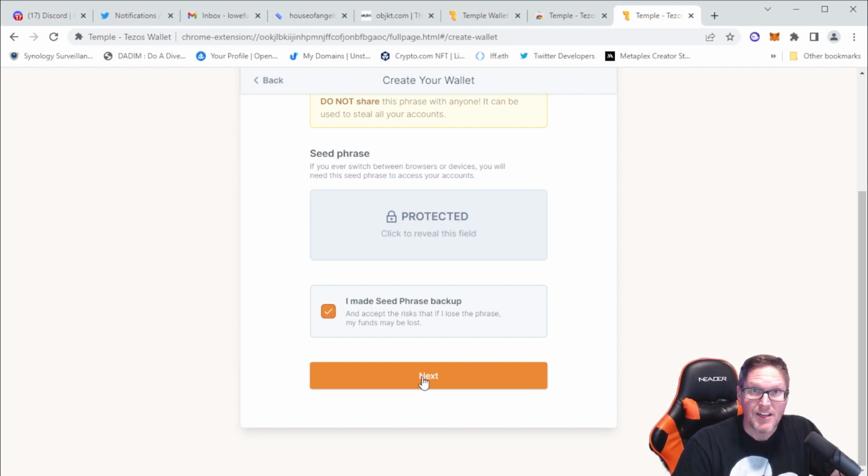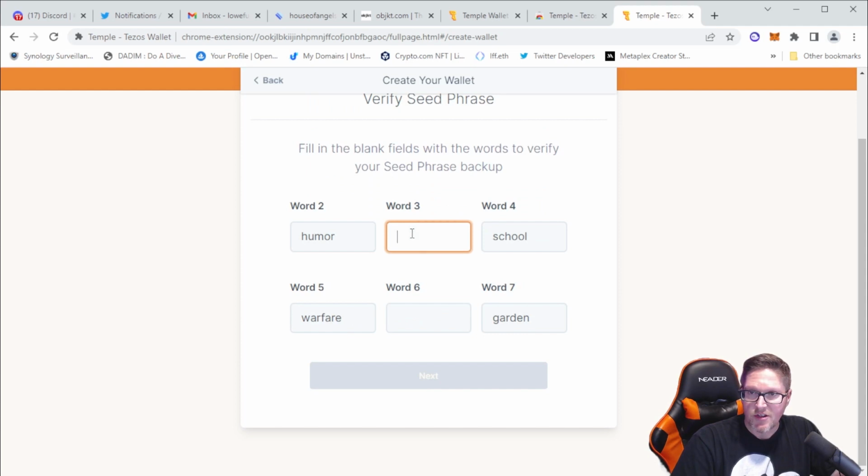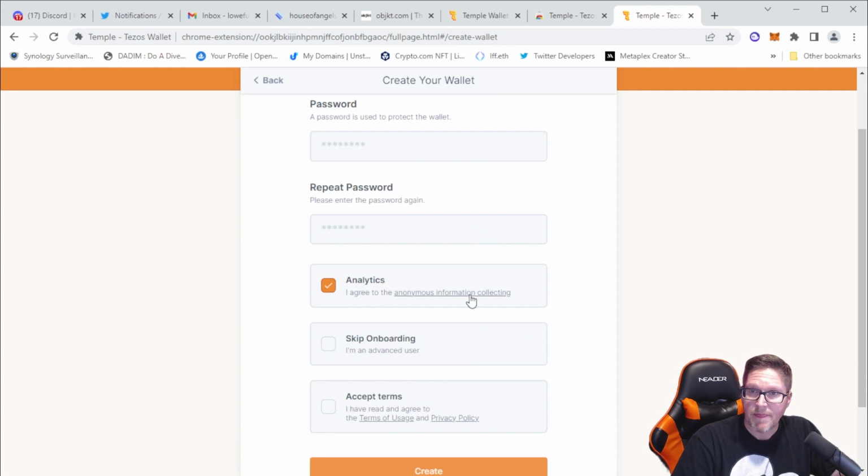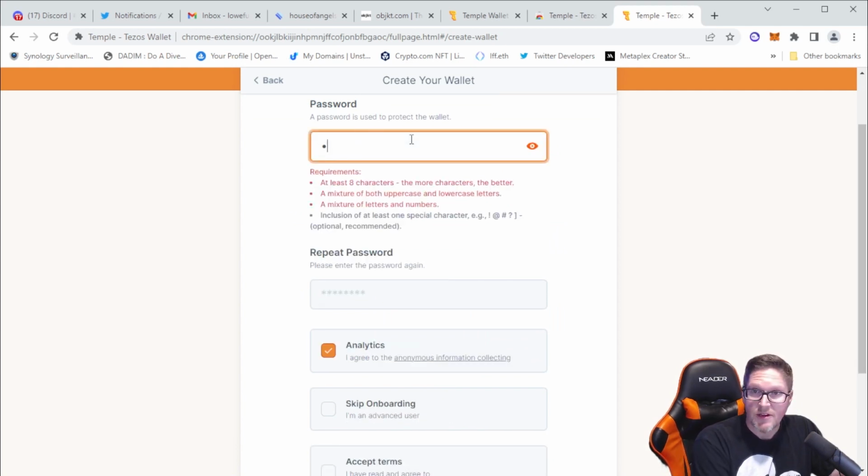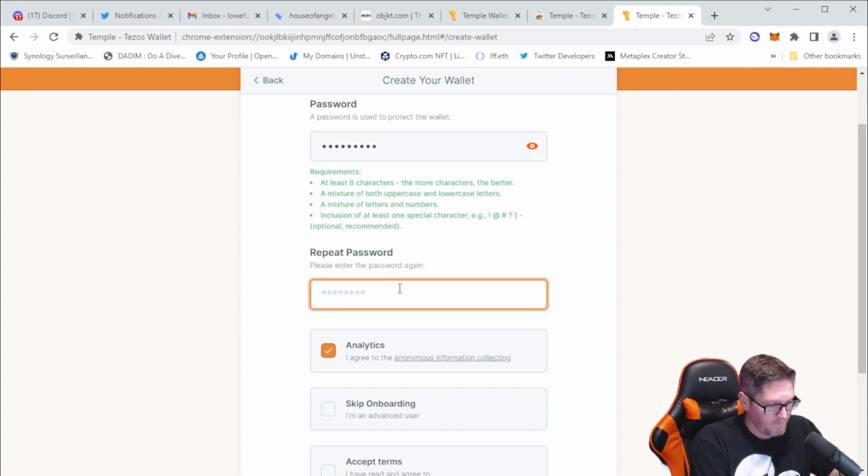You're definitely going to want to secure this. This is the key to your wallet, just like all other wallets. So secure this on paper, put it in the safe, do whatever you got to do to protect it, but hit next. It's going to ask you for your word. So word 3 is adjust, and then word 6 is chef. Hit next. It's going to ask you for a password, and repeat it.